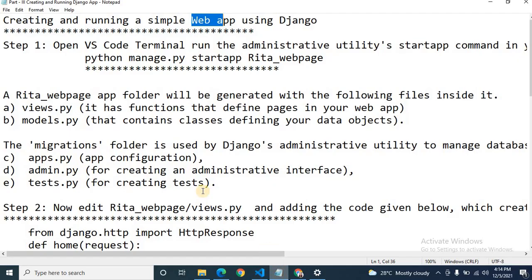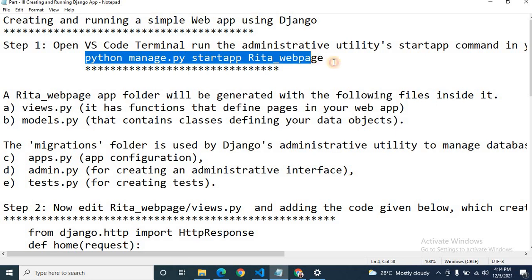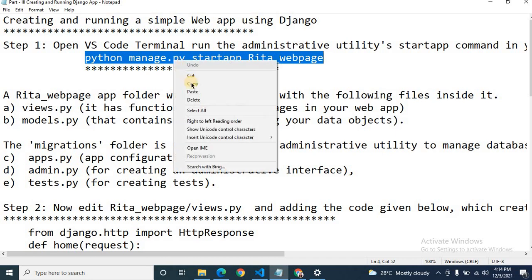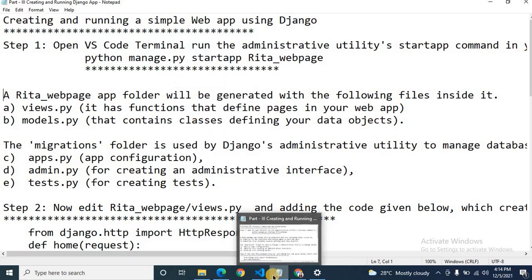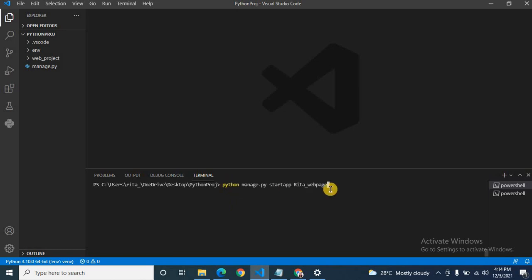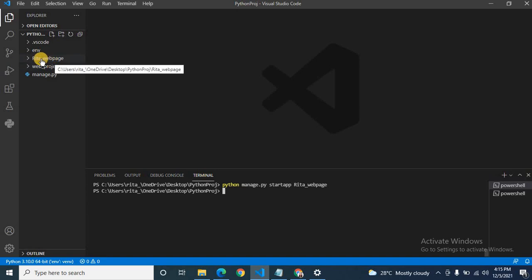Okay. Then, as our first step, we are going to create our project folder. We name it our first name underscore web page. We are going to type this one in our Visual Studio Code terminal. Right click, copy. In your case, you type it. Then, enter. So as you can see, we have two folders or subfolders. We have Rita underscore web page, and we have web underscore project. This is the subfolder that we created previously.